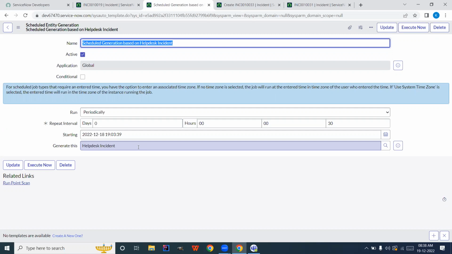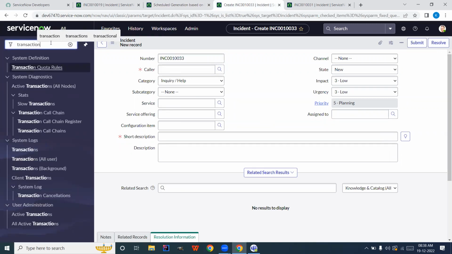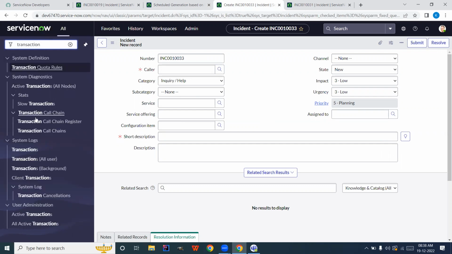There was a time when many users from the Israel region were facing slowness in ServiceNow. So our manager wanted us to check their logs every day. We have transaction logs. I'll go here and show you that table. This is actually out of syllabus, but still, let's go here and check. Transaction log.